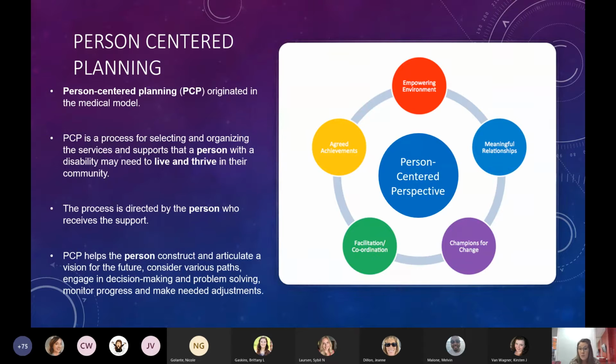We certainly want our students to thrive, but their families want to see them thrive as well. And as I said before, living an enviable life. So this process is directed by the person who receives the support, and in our case, that's the student. Person-centered planning helps that person learn to construct and articulate their vision of their future.